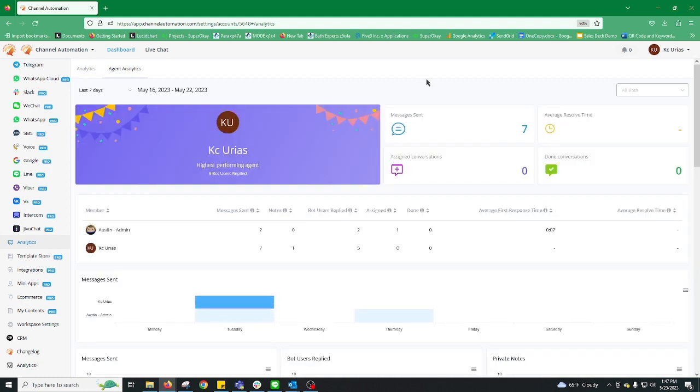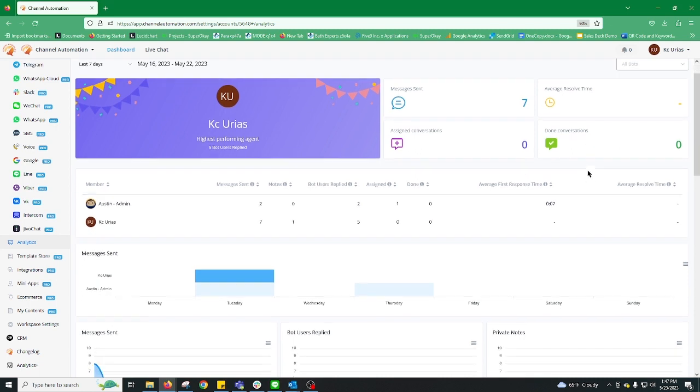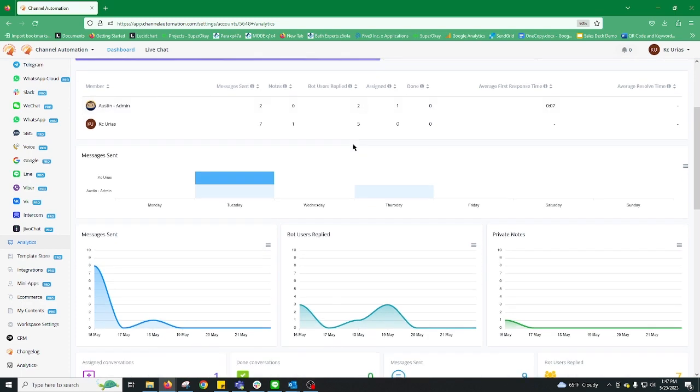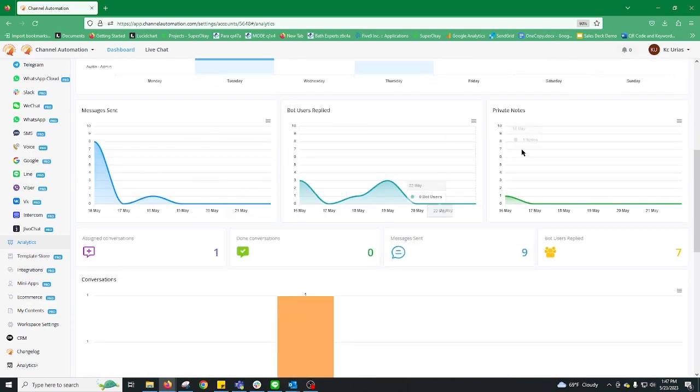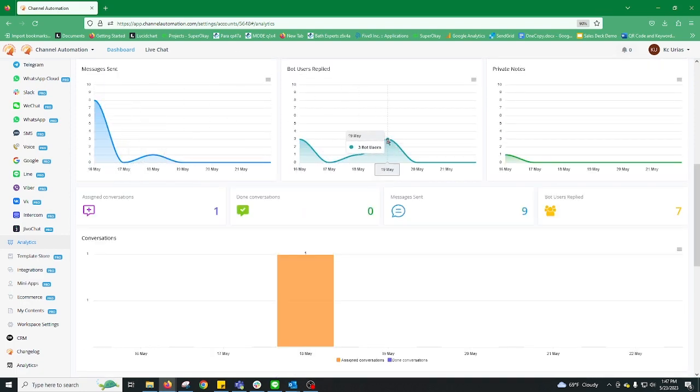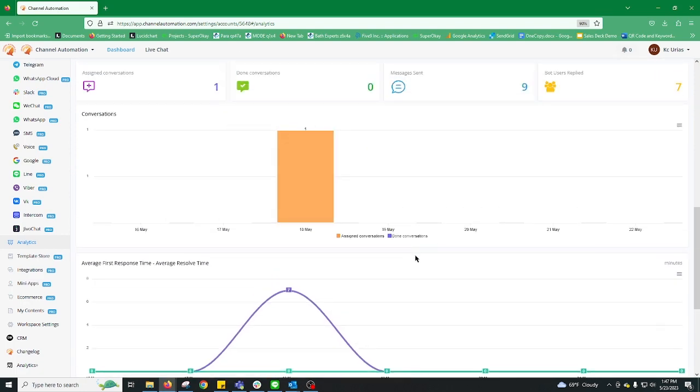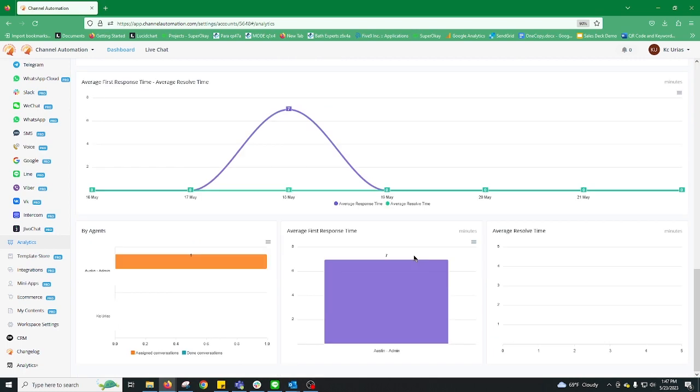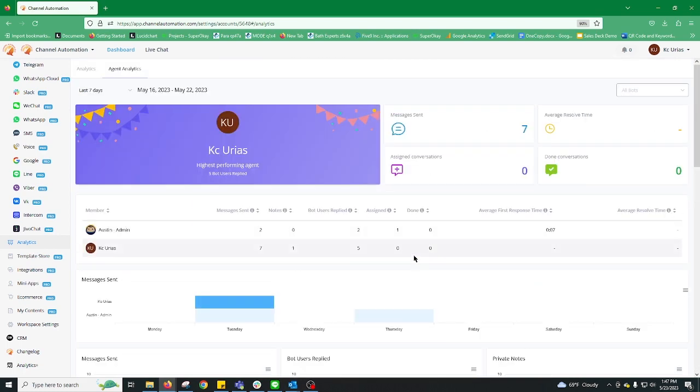This is going to be people acting within your account, and it's going to show also your most active agent responding and staying on track, which in this case, just because I use the admin account the most, is me. This shows how many messages are sent, how many conversations have been marked as done, and all the members that are engaged on this channel. It also shows stats specifically for your agents in terms of messages sent, bots replied, and conversations that have happened. Between the two, it's a pretty good overall representation of what is happening on your channel automation workspace.